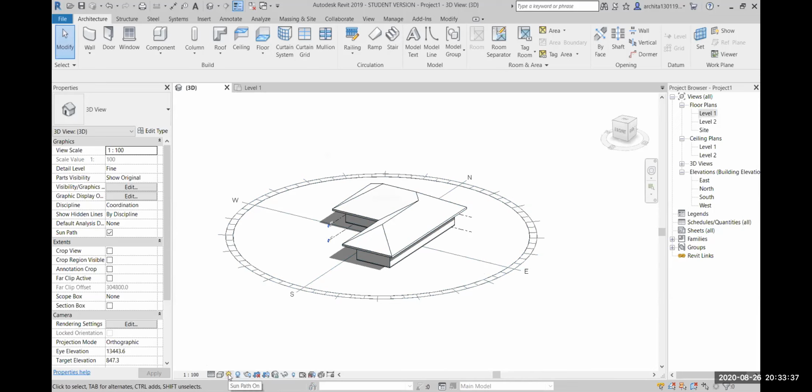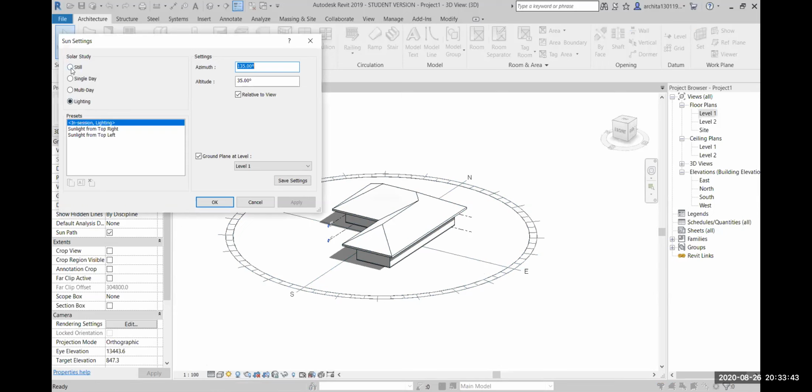For that you have to go to sun path, sun setting, and here check on the still option, still command. Don't choose all these, just choose the still option, because these are useful for getting the solar analysis done and everything. We have to choose the first option. Here you can change the location, date, time, everything you can change. So let's say I make it 10 in the morning, date is there.